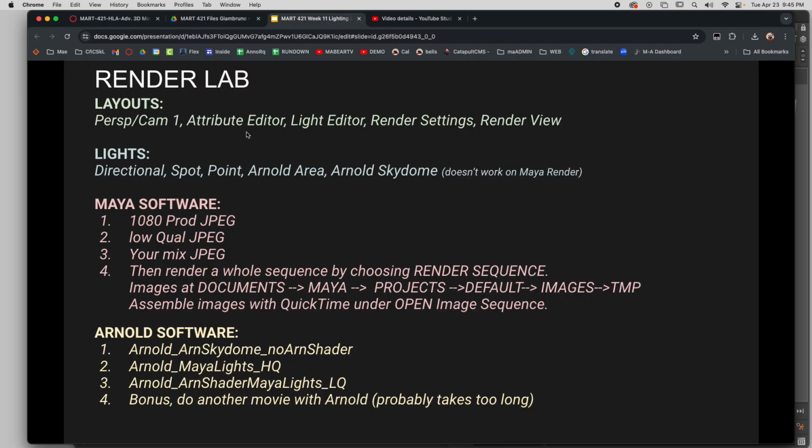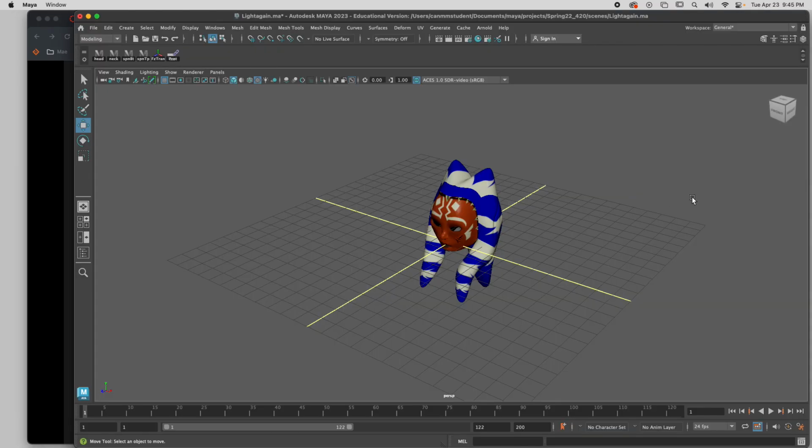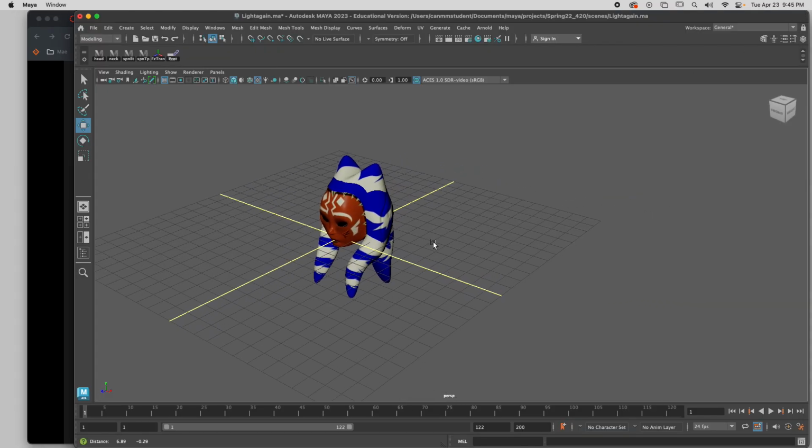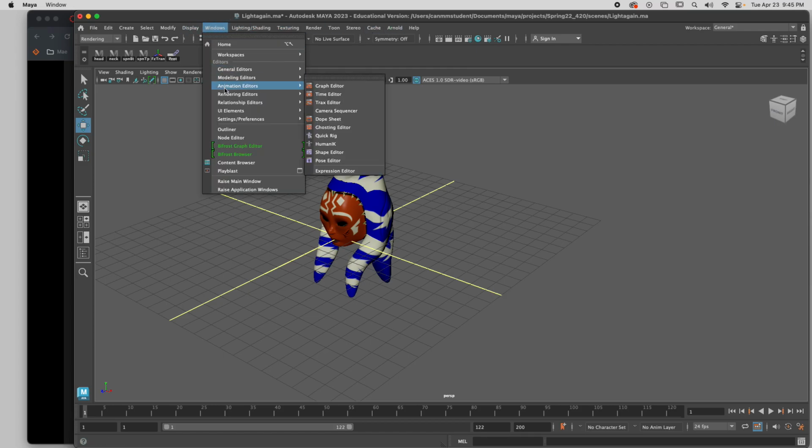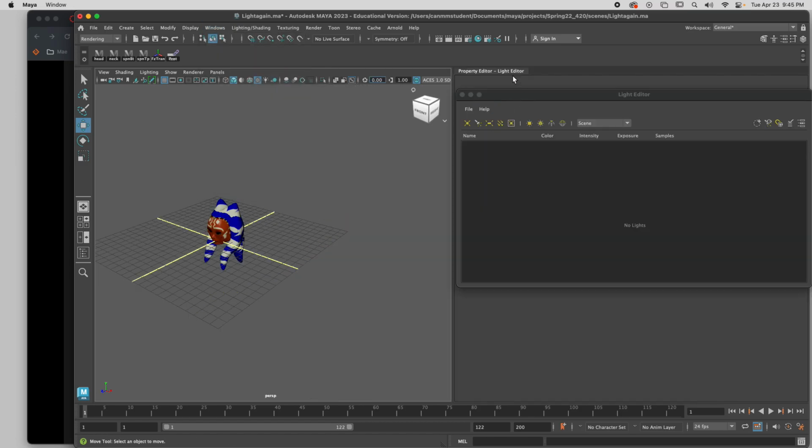The other thing is we're going to be playing with a lot of different windows. So one thing we can do is arrange our setup. What I like to do is have this thing called the light editor. So we are going to be in a rendering mode, so we're going to switch our menu to rendering. And there's a few things I can show you of Windows, Rendering Editors, Light Editor. And it might be free floating.